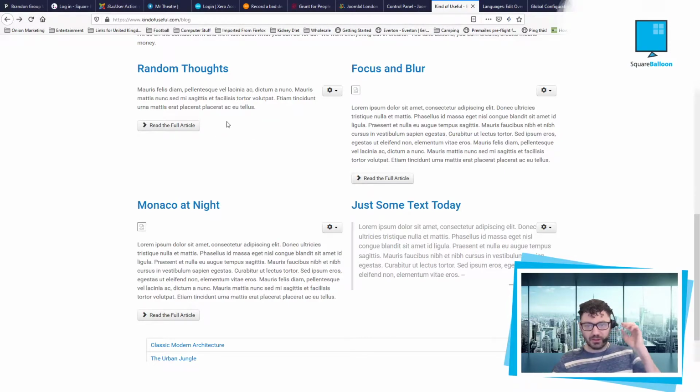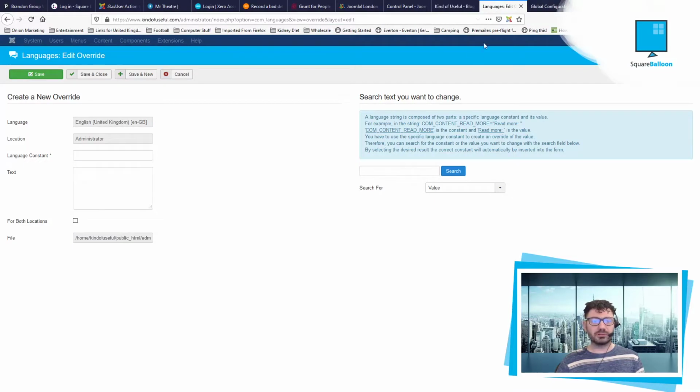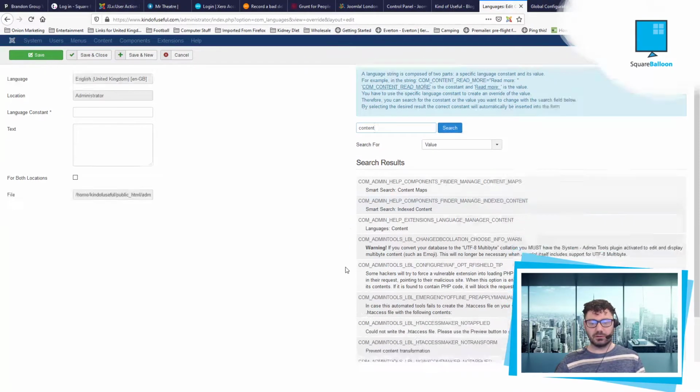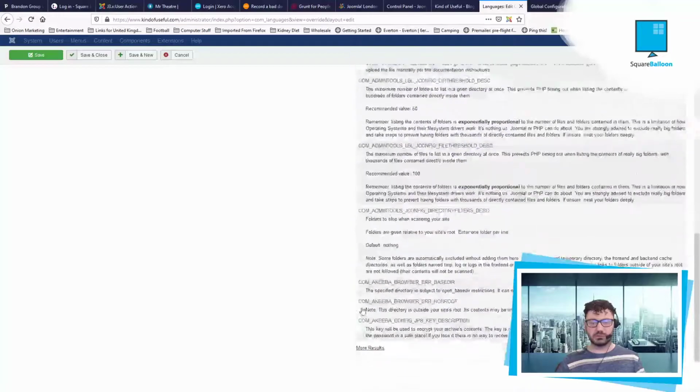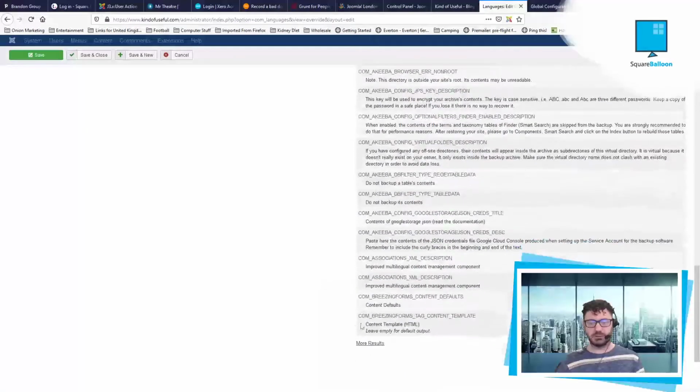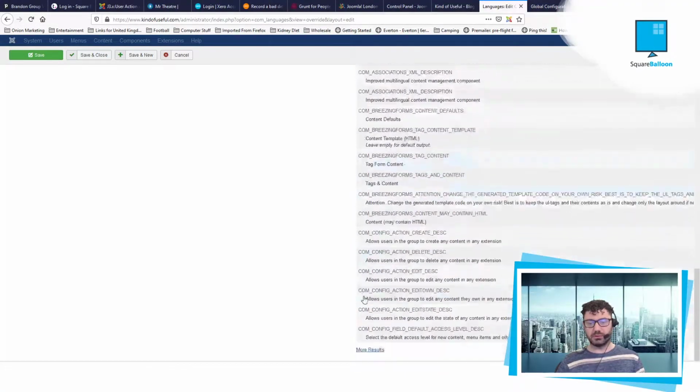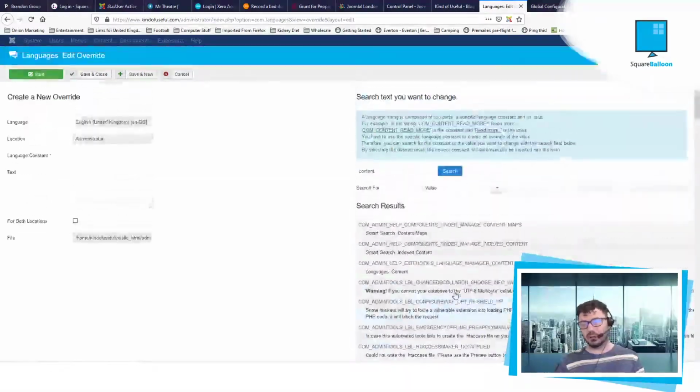Excuse me. So there are other times when that won't be so obvious. Even with read more, there were a couple of options we had to guess. So say, for example, we want to change this menu item where it says content. Let's do a quick search. Okay, it's content, and then we've got more results, and we've got more results, and I'm not going to keep doing that, but you get the idea.